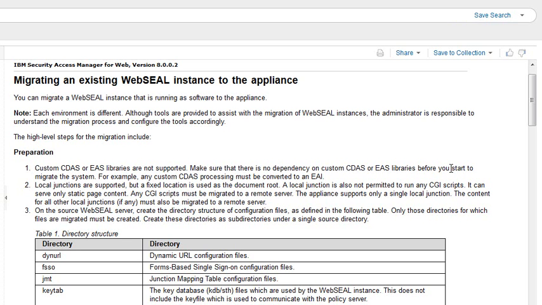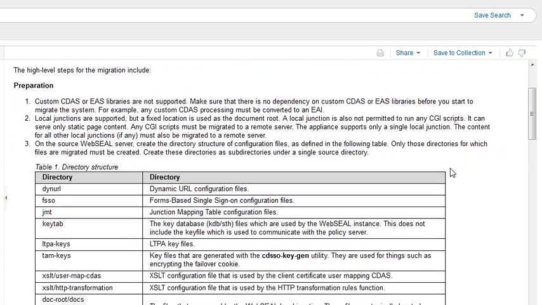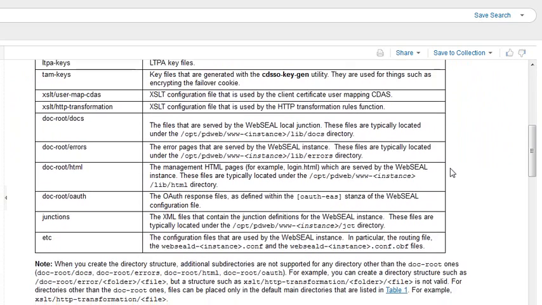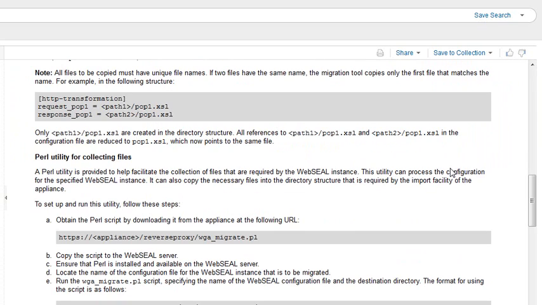You should have read the documentation regarding the WebSEAL instance migration to the appliance, and should be familiar with the prerequisites as well as on how to build the directory structure needed. For our example, we will be using the Perl utility to collect the required files.